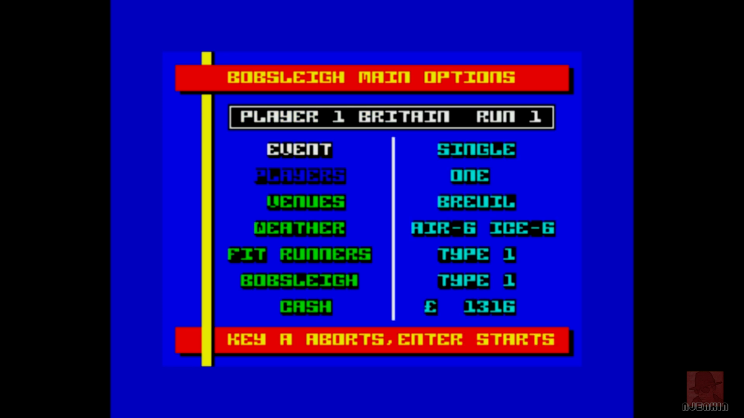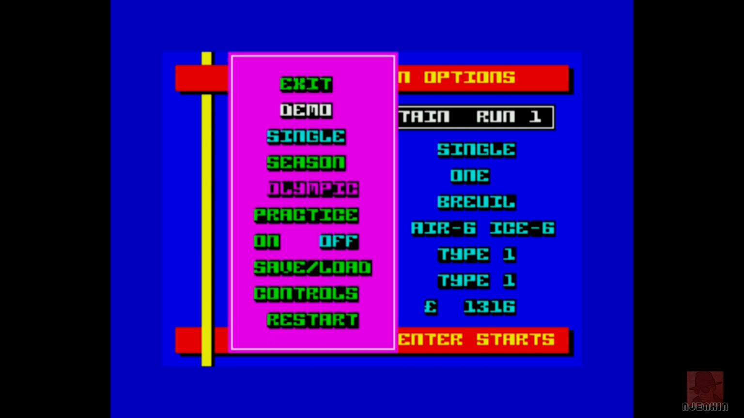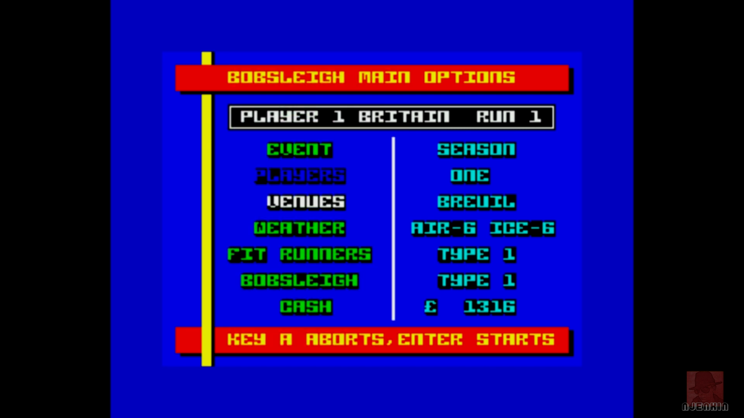Venue is Breville. There we go. And that was a single event. So maybe could I change the venue? Possibly. There's the weather there. Air 6, Ice 6. Probably makes a difference to the handling and the speed. Let's do a season. Let's do a whole season. See how long I can survive.